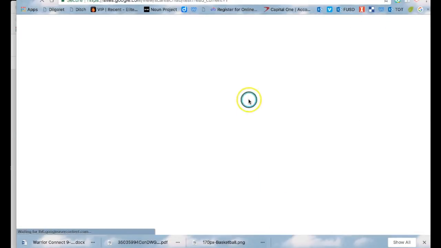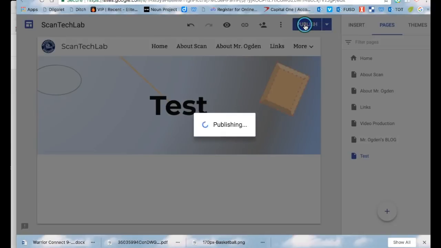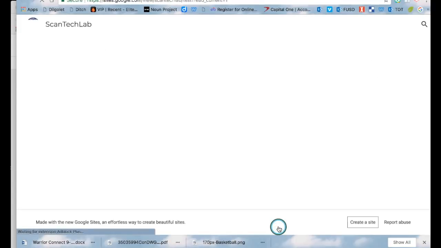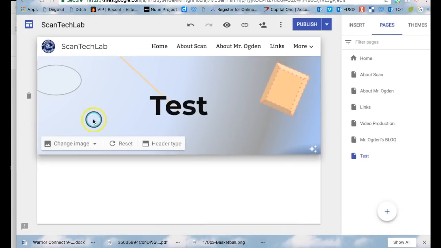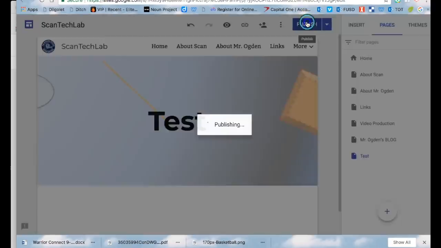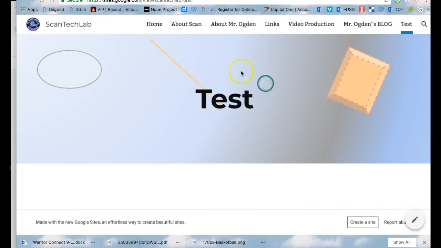And then click View. It may not look perfect, it may not look exact. Let's try that again. Publish, and then click View at the bottom. So it may not line up perfectly, but you can also change the header type. You can go a little bit larger if you like, and see what that looks like. That looks a little better. So feel free to play with it.